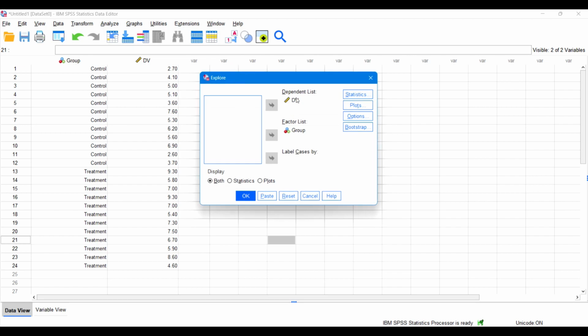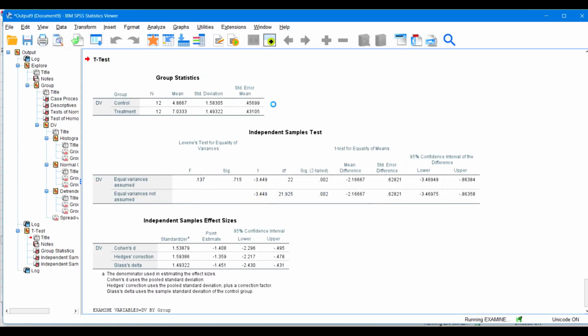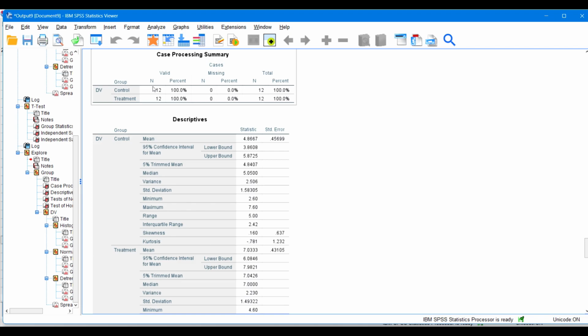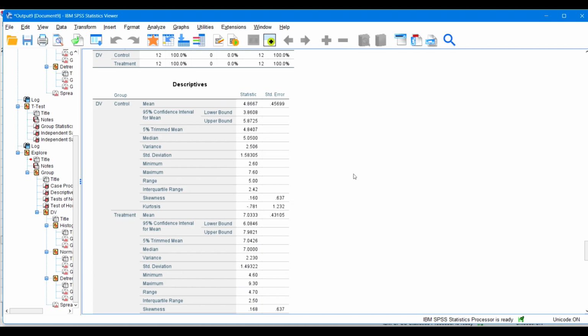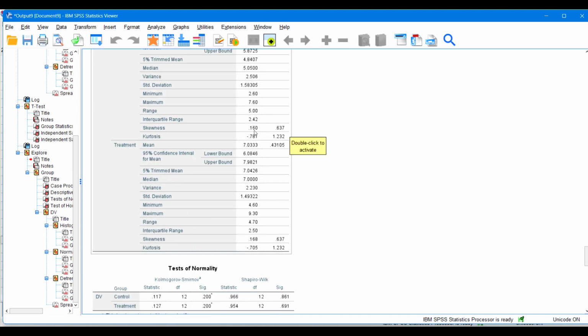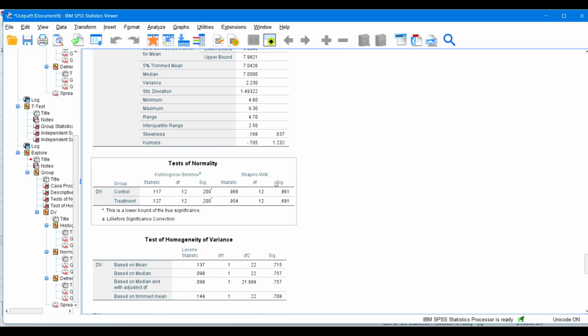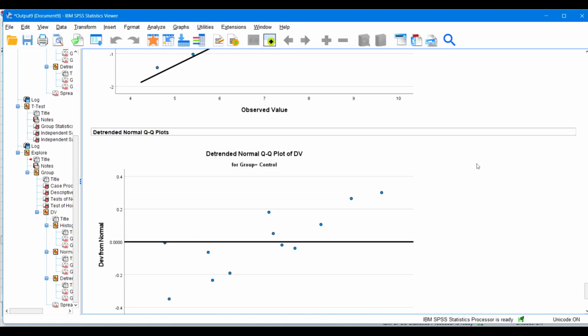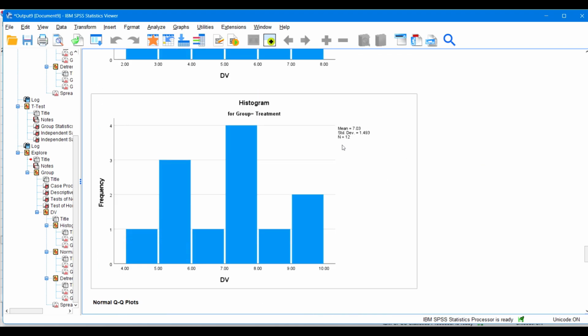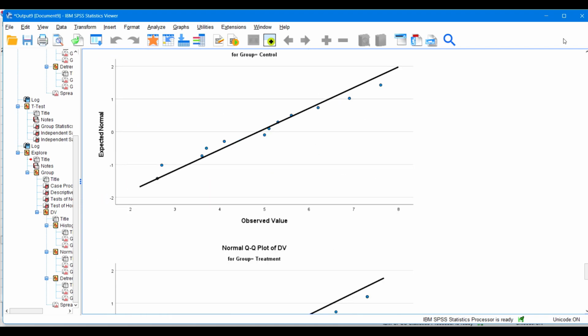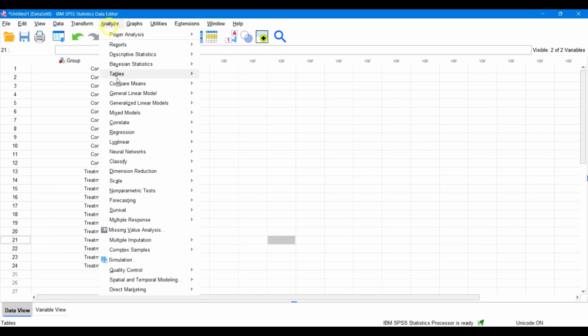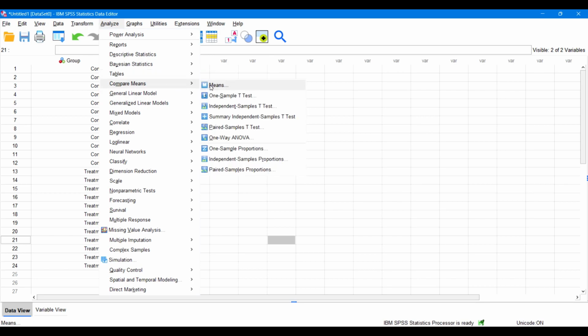After moving the data to respective boxes, we click OK, and then here it is. As we can see, both the groups have equal number of observations. Skewness and kurtosis seem to be in the range. Also, Shapiro-Wilk test suggests the data is normally distributed. You can also see the quantile plots as well as histogram. So let's move forward with it.